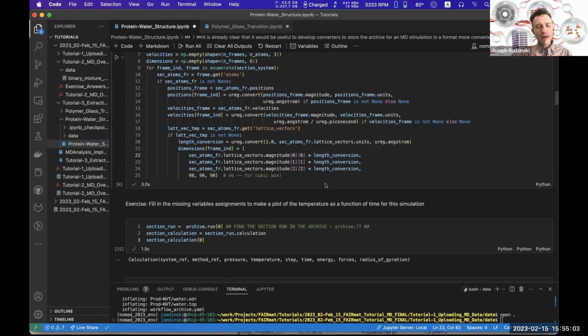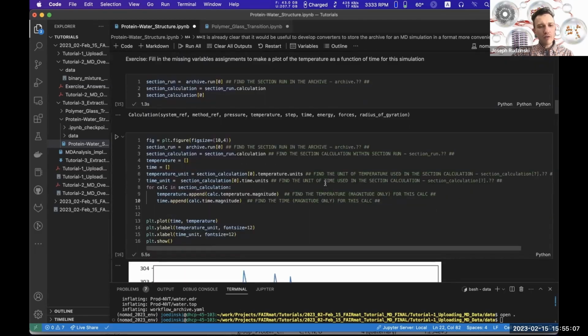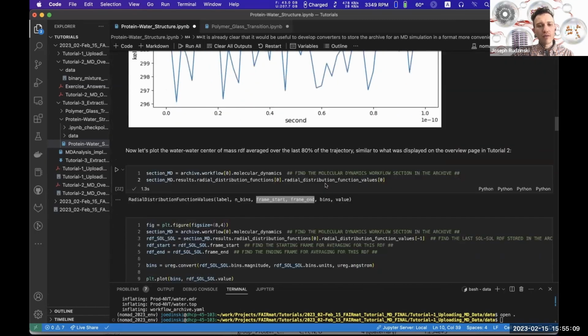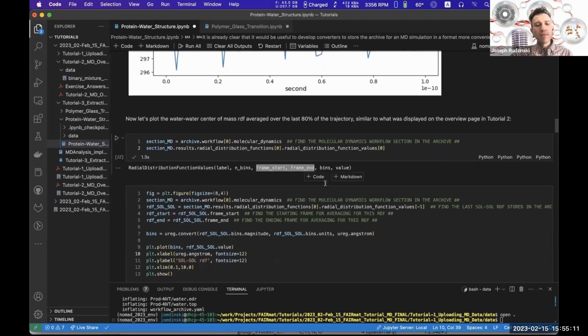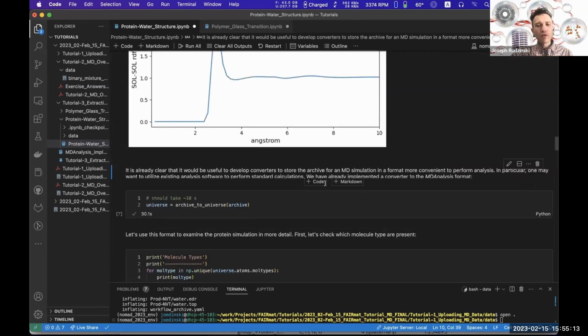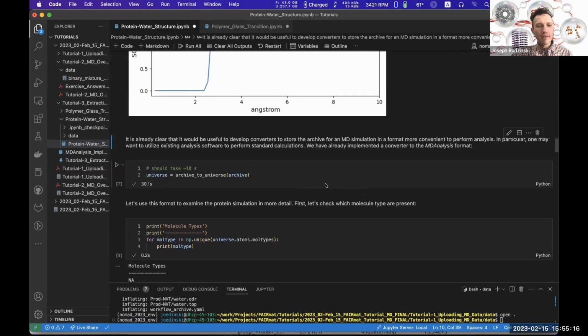But here, then we'd have to implement the periodic boundary conditions, and depending on what we want to calculate, there's a lot of tools out there to already do this. And so we want to be able to convert very efficiently into a format that we can apply modules that already exist. One way to do this would be to use the MD analysis module. There's already a function implemented in Nomad that we use to convert this archive entry into what's called a universe. This is just the data structure that MD analysis uses.